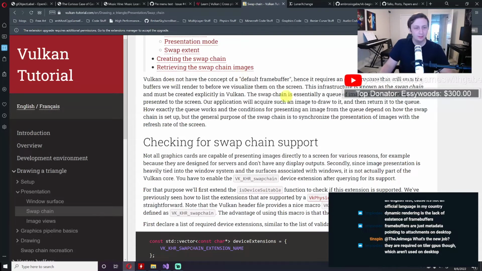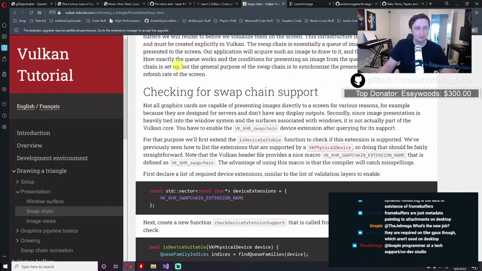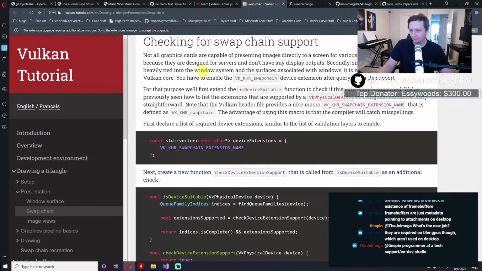Okay, so infrastructure is known as the swap chain and must be created explicitly. The swap chain is essentially a queue of images. Our application will acquire such an image to draw to it and then return it to the queue, and then it'll swap them. How exactly the queue works and the conditions for presenting an image depends on how the swap chain is set up, but the general purpose of the swap chain is to synchronize the presentation with the refresh rate. Nice. Not all graphics cards are capable of presenting images directly to a screen for various reasons. Cool, because you have it server-side rendering or something, I guess.